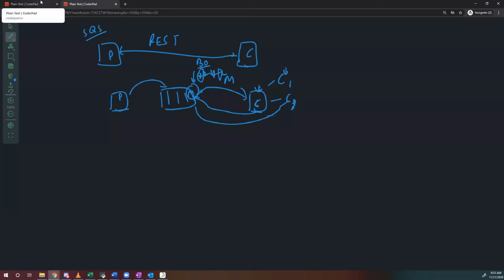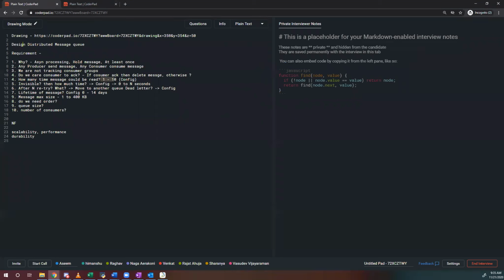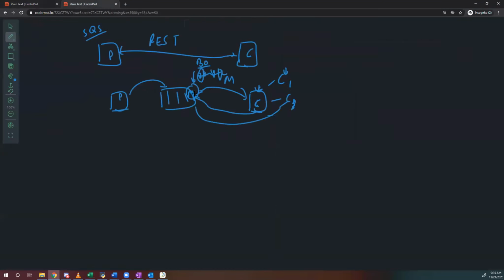But this only happens if we have this setting. If I tell that I can read multiple times. If I say I can only read once, then this setting is not needed. Correct. Yeah, that's why I was clarifying the requirement. If multiple consumers can have the same message, then this invisibility doesn't come into the picture. If we tell that we can only read the message once, that means when it is read, it is gone.